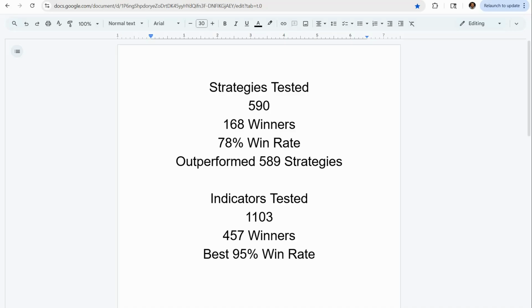Alright, as I said, today we will be testing a trend continuation strategy. Before we do though, I wanted to put the testing scoreboard up for everyone to see. So to date, we have tested a total of 590 different strategies. The best one so far was able to achieve a 78% win rate. That was achieved using the Academy of Forex indicator and the Academy of Forex higher time frame fractal candle indicator in a strategy that I'll mention later on in this video.